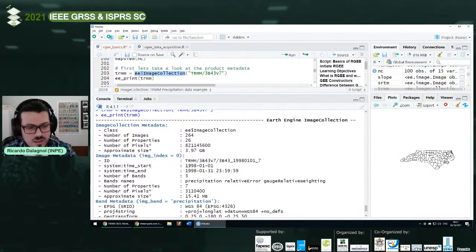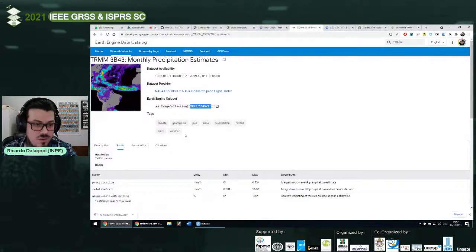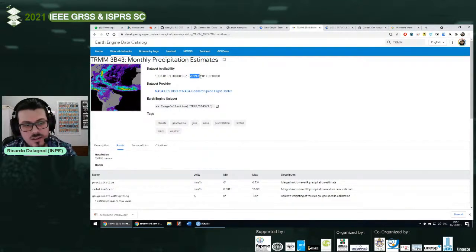the start of the first band is 1998. And so this is just the first image. So this is January 1998. And if we look on the product description here, we see that it goes up to 2019 December. So we have all of these months inside.